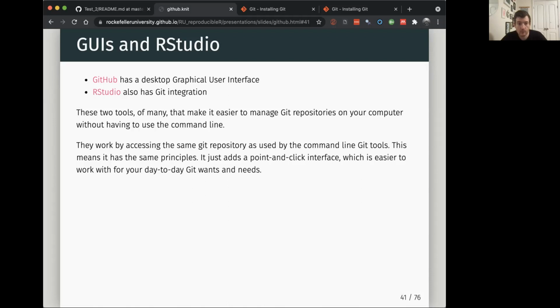There are two main ones I would talk about, but there are actually hundreds out there. We're going to talk about the one that's made by GitHub, so GitHub has its own GUI. And then RStudio has Git integration. This is the one that I use all the time, but I know some people prefer the GitHub one, so I should give you a quick demo of both.